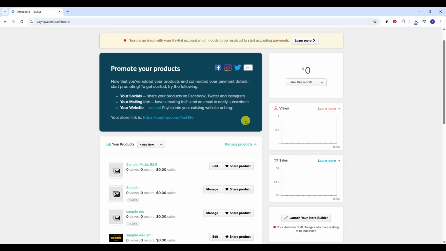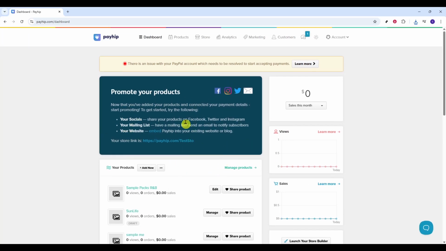Hello, today we will guide you through how to remove collection in Payhip Store Builder. In this walkthrough, we'll remove a collection section from your Payhip storefront using the built-in Store Builder. You'll be working directly in your dashboard, so make sure you're signed in and ready to make changes to your store's layout. Start by going to your Payhip dashboard.